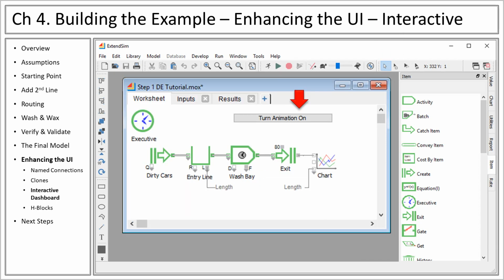Now, let's look at an example of an interactive dashboard. ExtendSim has many tools for creating an interactive dashboard. The Buttons block from the Utilities library has several pre-built buttons that can be cloned onto the worksheet. The button shown will turn the 2D animation on and off. This is how we set it up.